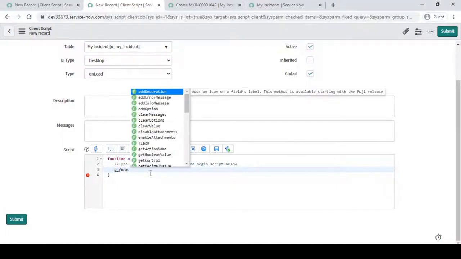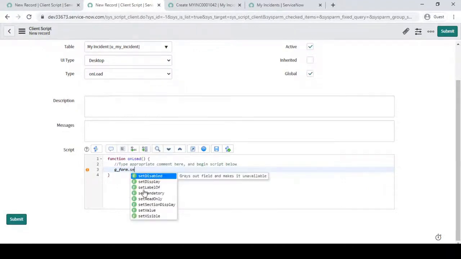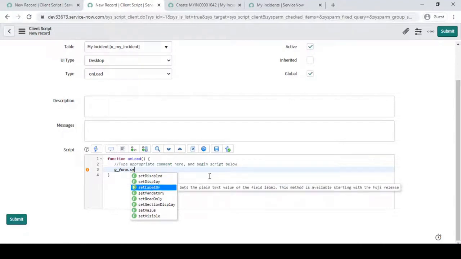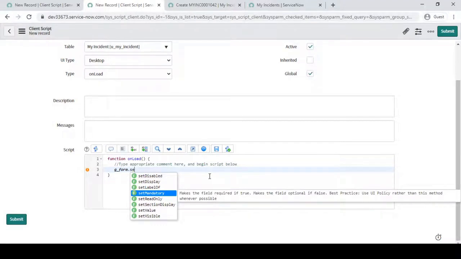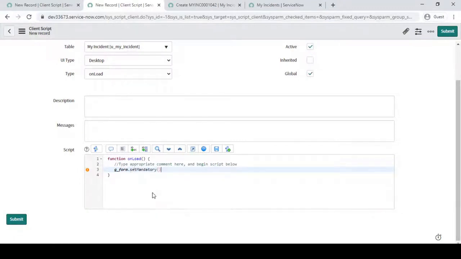If you want to make a mandatory field, there are many functions over here. You have to look for setReadOnly or setMandatory. If you move your mouse over it and select it, it will give you the description of what the function is for. I'm just selecting it. It will ask me which field you want to make mandatory. So first we have to select the field.